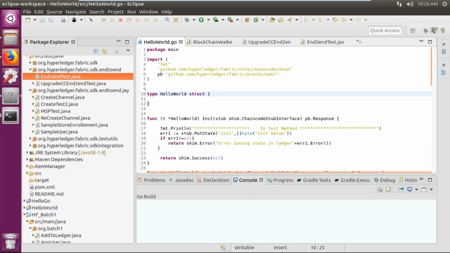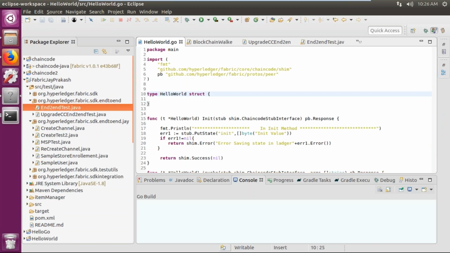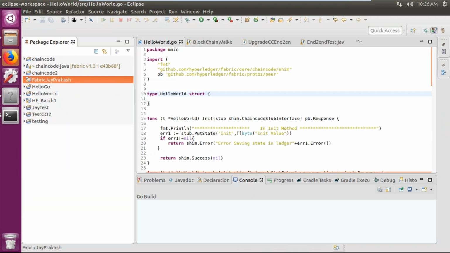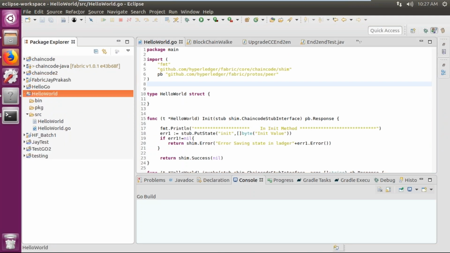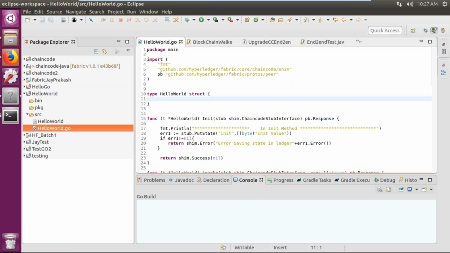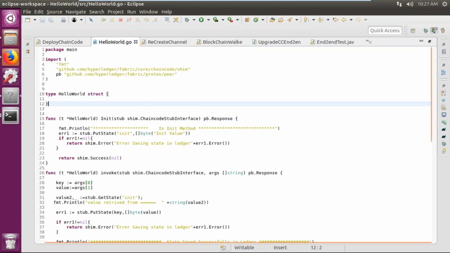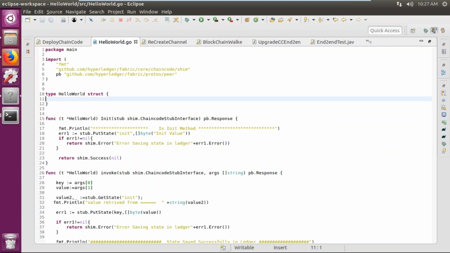Okay, in my Eclipse I have installed the GoLang plugin. Once you install the GoLang plugin in your Eclipse, you will be able to create a GoLang project. Okay, in this GoLang project, I have created a hello world .go program to demonstrate smart contract functionalities to you.